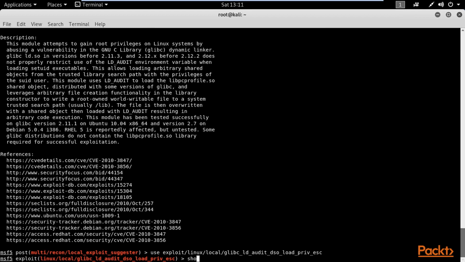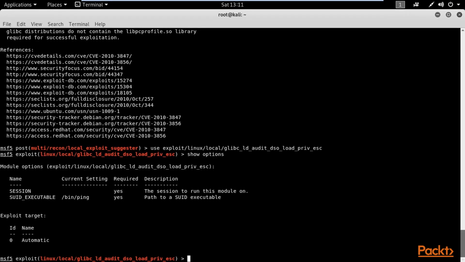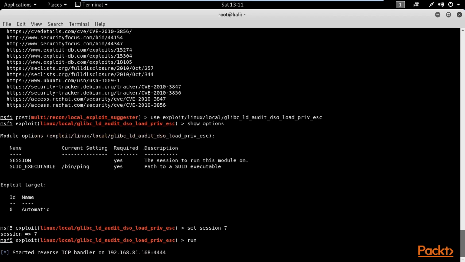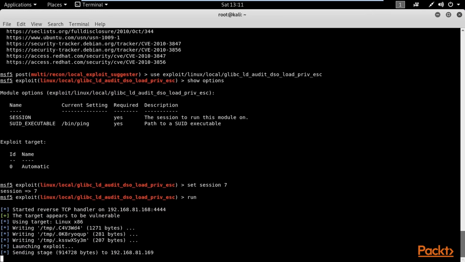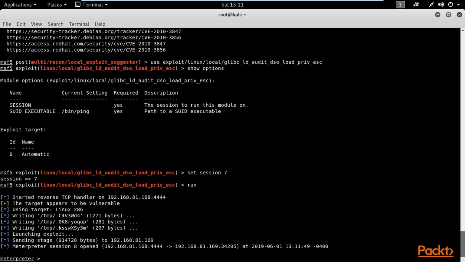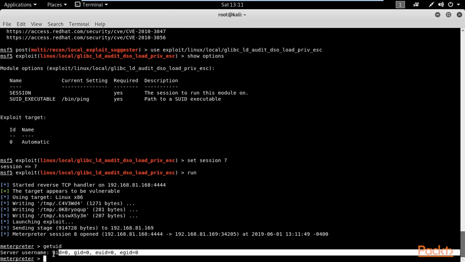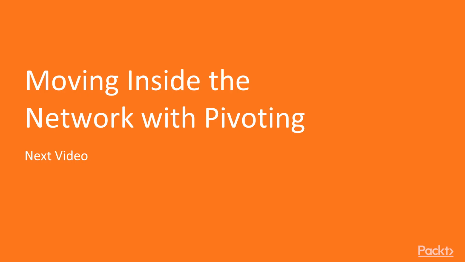After that, we type show options, and again we have to set session to the number of the active session we have. In our case, it's number 7. After that, we hit run. That's perfect. We have successfully got root. If we type getuid, we see the number 0, meaning that we have already become root. In the next video, we'll start learning how to move inside the network with pivoting.